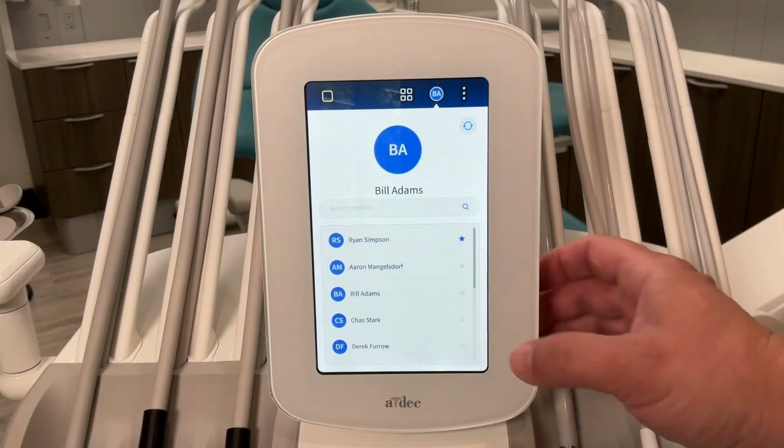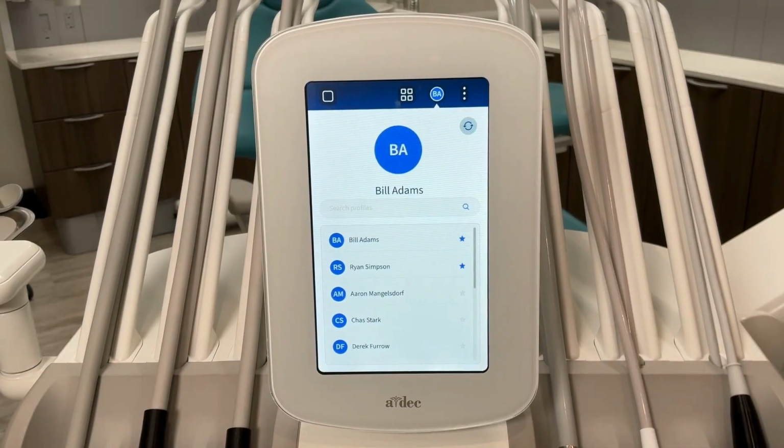Profiles can be starred by selecting the star to the right of the name. Starred profiles appear at the top of the list.